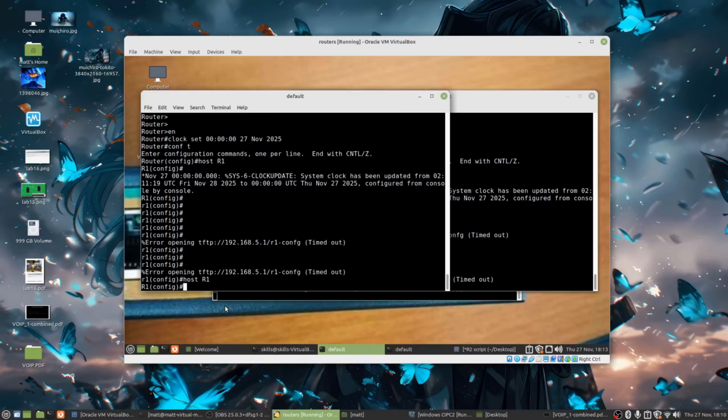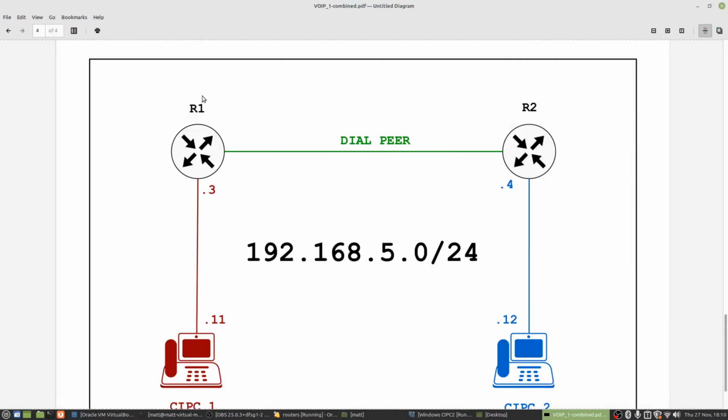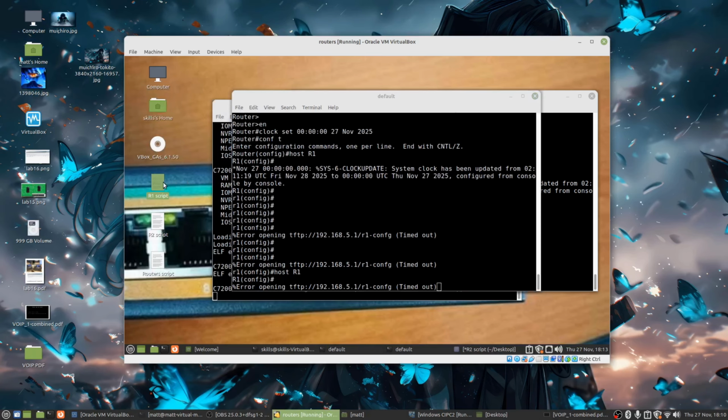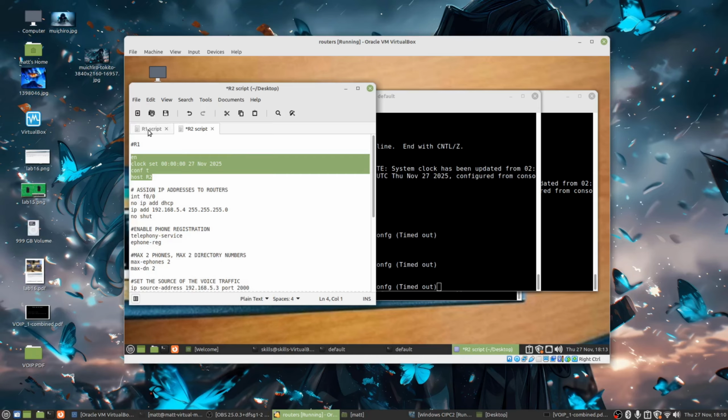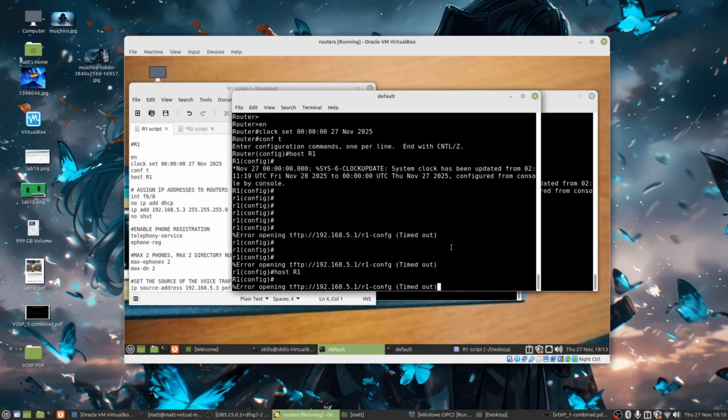Okay, so we're ready to configure our routers as VoIP servers for our lab. So if you look here, we have two routers, R1 and R2. We're going to configure R1 as 192.168.5.3 and R2 as 192.168.5.4. So what I've done here is I've actually prepared a script so that I don't have to type everything out one by one.